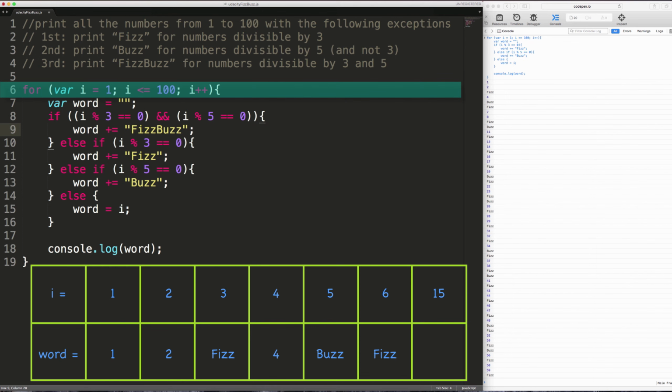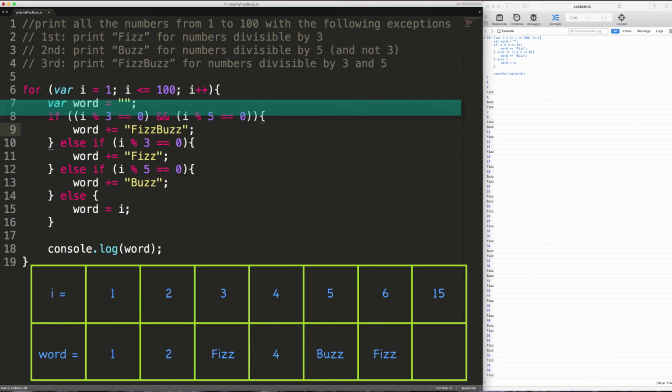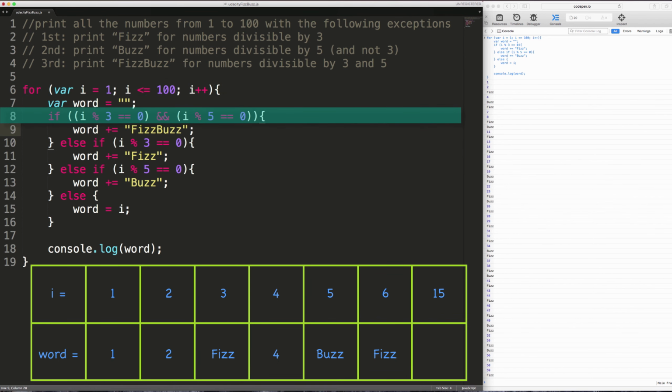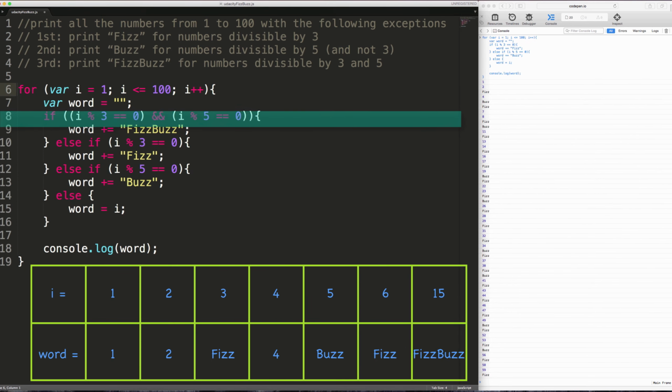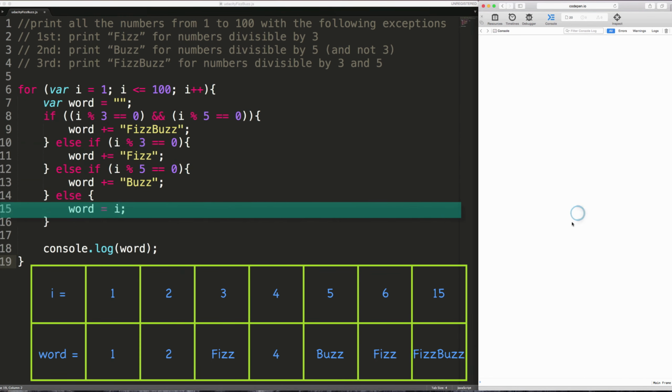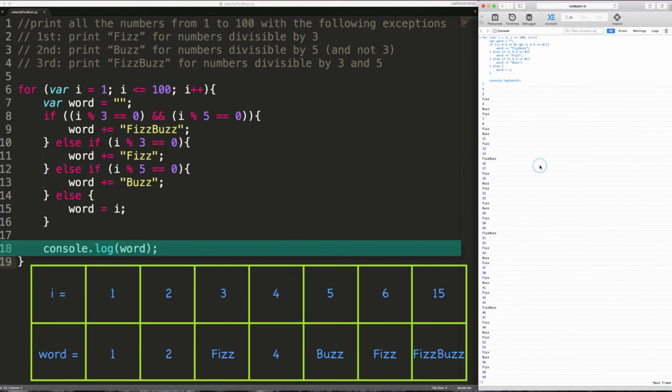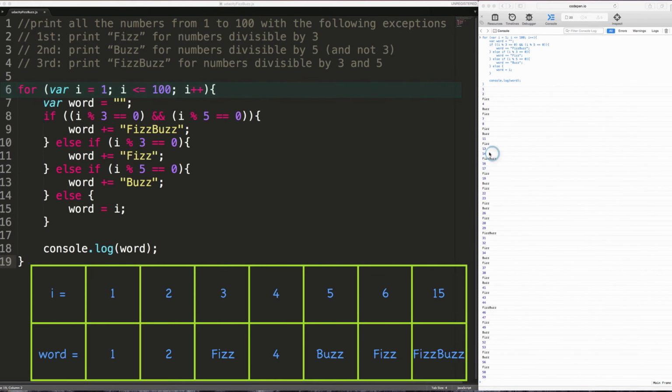So let's jump into the for loop. When I is set equal to 15, 15 is less than or equal to 100, word is an empty string, we're going to run into that if statement. 15 is divisible by 3, and 15 is divisible by 5. Fizzbuzz will concatenate onto word. We'll skip over these other sections and log that information out to the console. I will increase by 1, and we'll jump back up to the top of the for loop again.